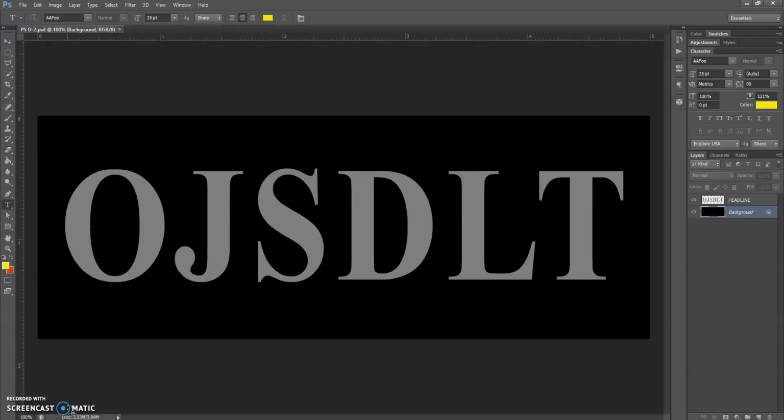So this is a document that just has some random letters in a gray type color font. Notice, however, that it is no longer editable as type. It has already turned into a rasterized layer, which means that this text is actually editable as pictures right now.